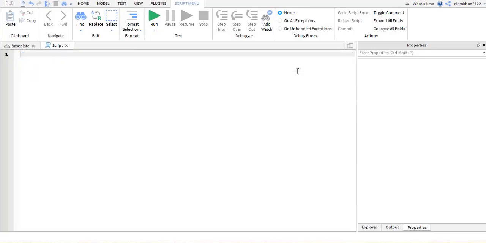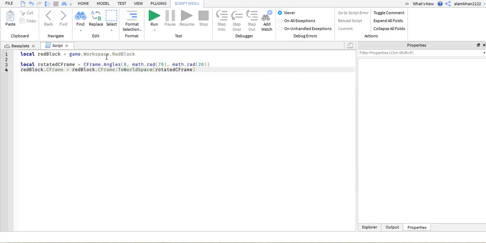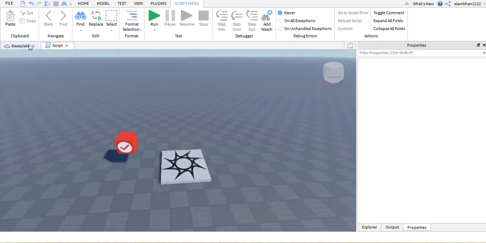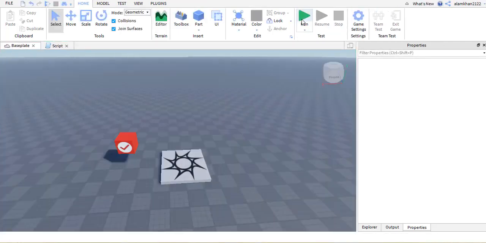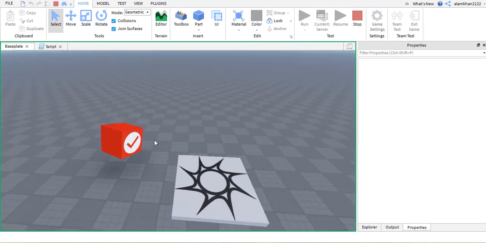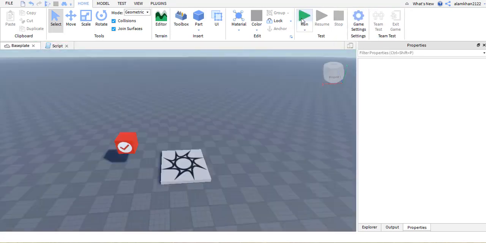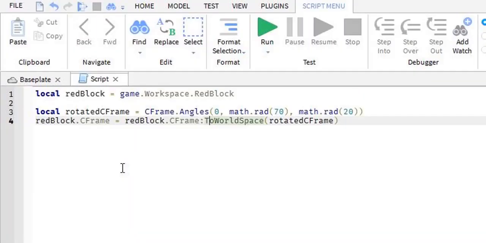Relative rotation. CFrame:ToWorldSpace is also useful for rotating an object relative to itself, for instance rotating it 70 degrees counterclockwise on its current y-axis, and 20 degrees clockwise on its current z-axis. local redBlock = game.Workspace.RedBlock. local rotatedCFrame = CFrame.Angles(0, math.rad(70), math.rad(20)). redBlock.CFrame = redBlock.CFrame:ToWorldSpace(rotatedCFrame).